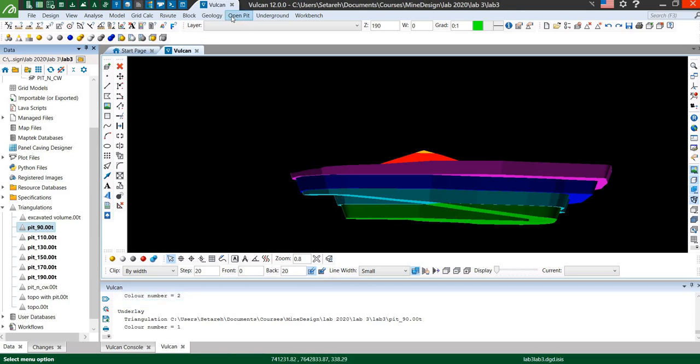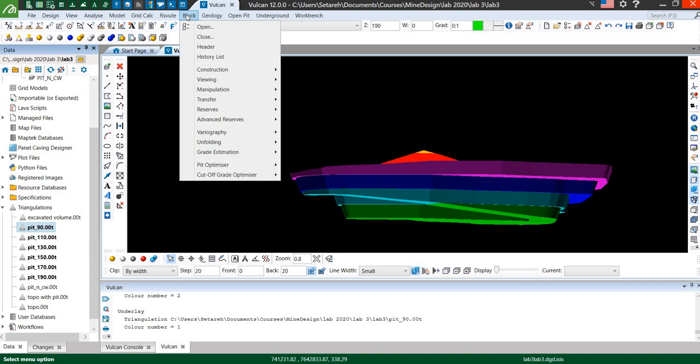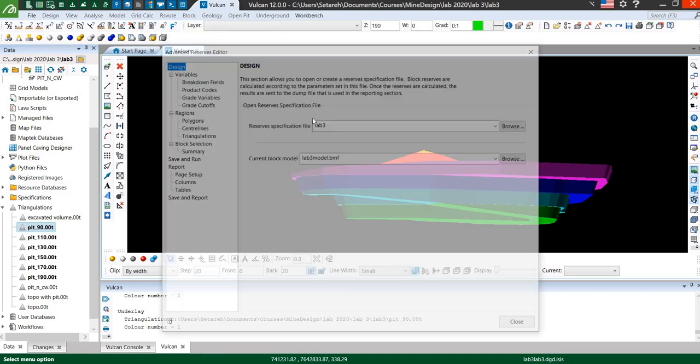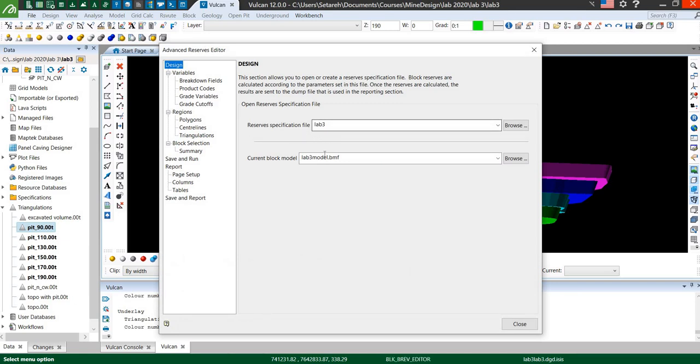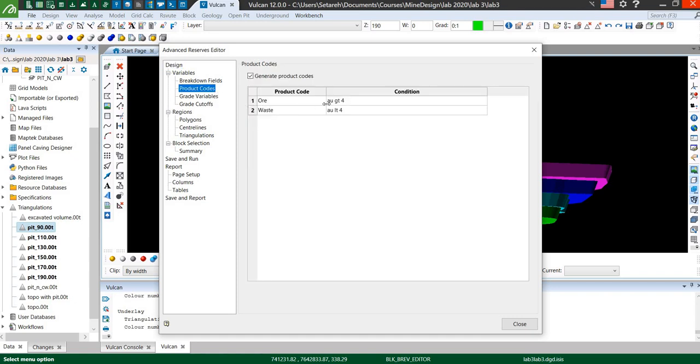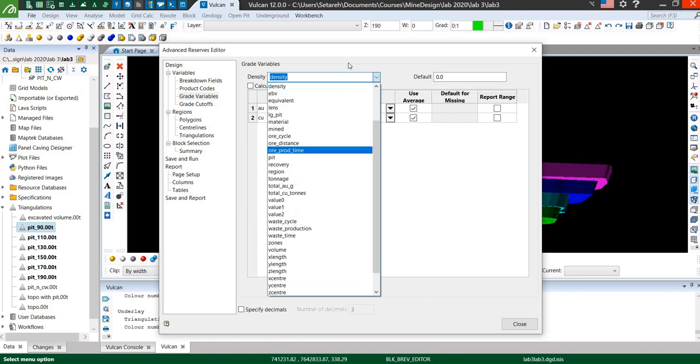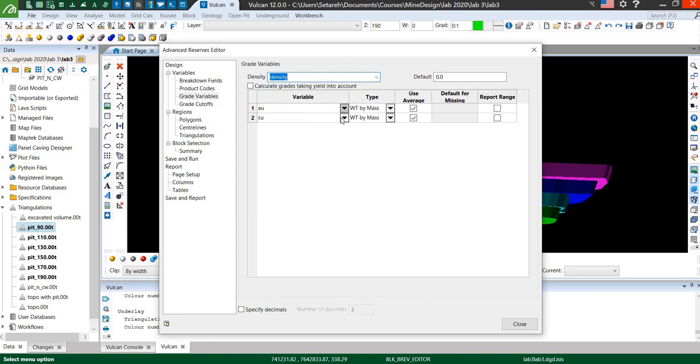Okay, so if we go to block, in Advanced Reserves editor, we can have a specification file name, and choose the block model. Product code would be OR. For AU greater than 4, you should type this down. And for waste, you should type down AU less than 4. You choose the variable density from the block model. Choose AU and CU, weight by mass, and use average.